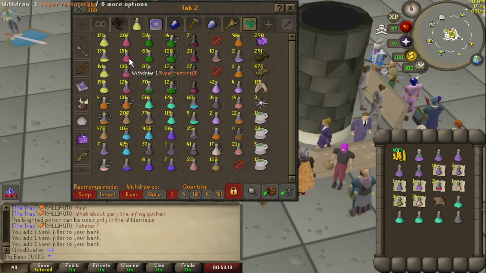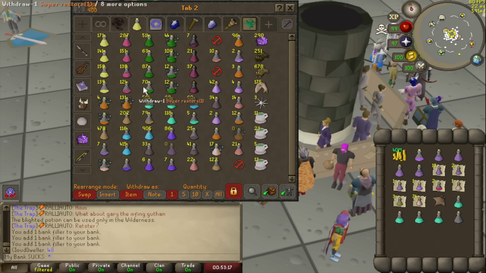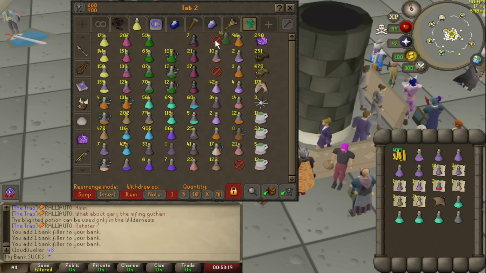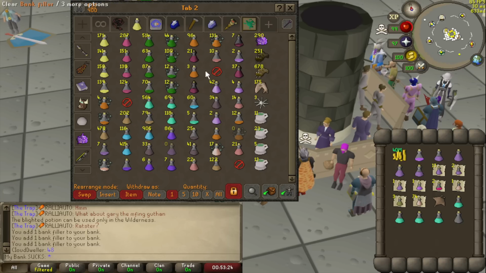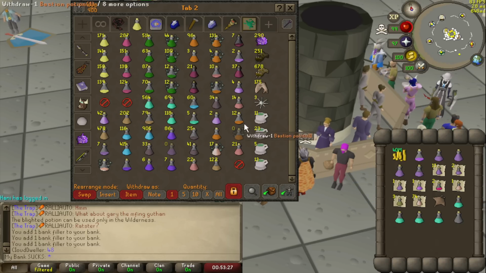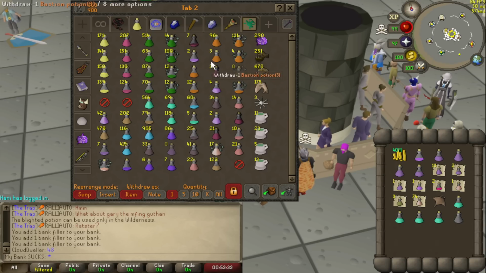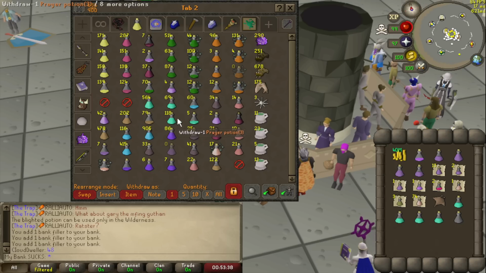So brews and restores, left to right, all the way down to 1 dose. Super combats and divines can stay together. We're going to do ranging pots together. 3, 3, 3, 1, 2 there, 1 there, 2 there. And then maybe prayer pots. So we can shuffle these all across 1 to the right. A bit painful, but you can do this bit quite fast. And we'll take prayer pots and put them here.